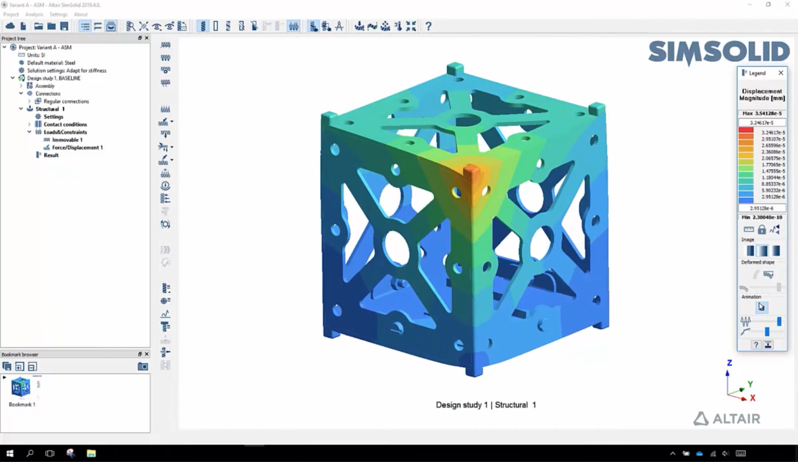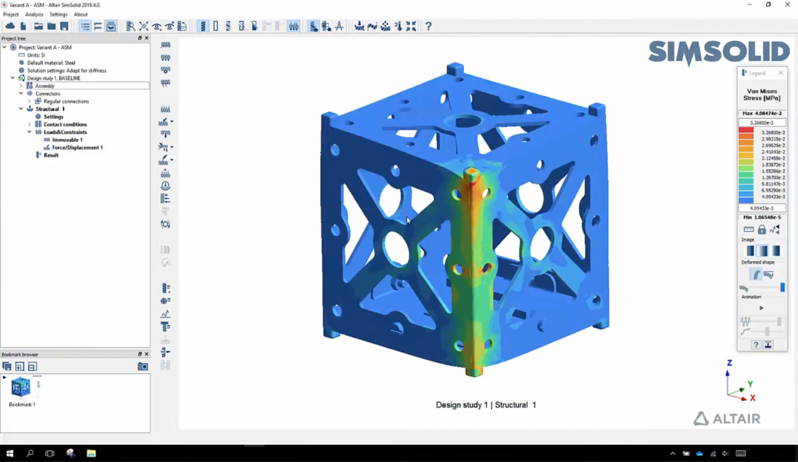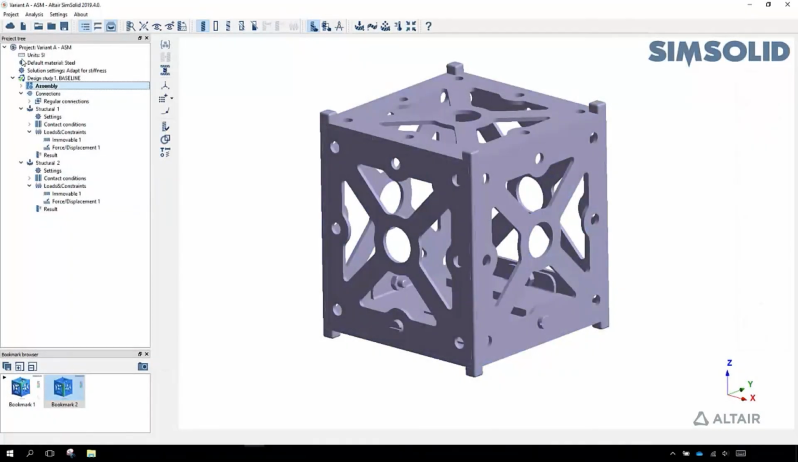So maybe I want to stop that. Let's look at maybe stresses. Okay, there are my stresses. Let's bookmark that. Let's stop for that variant.